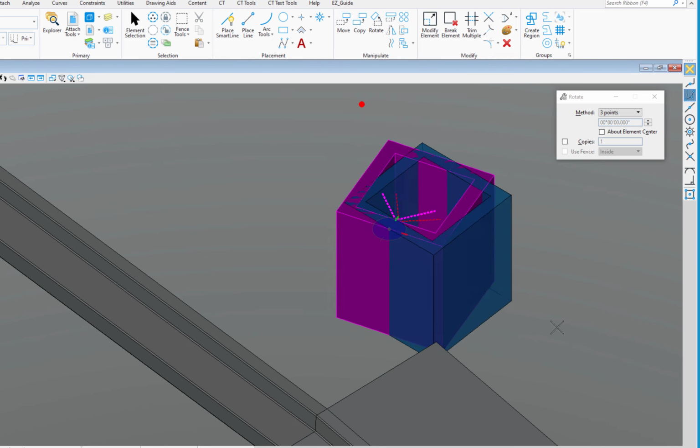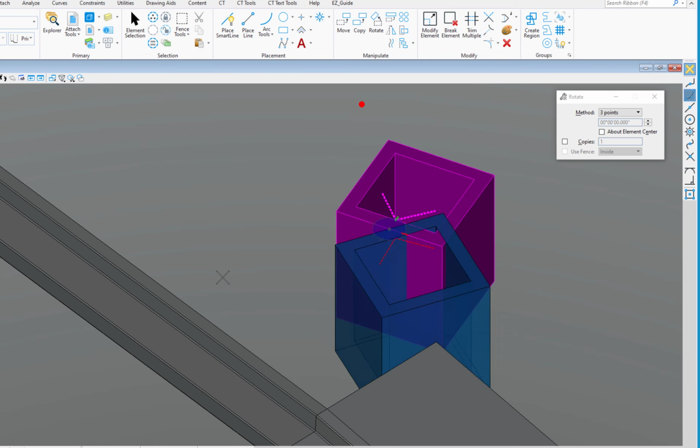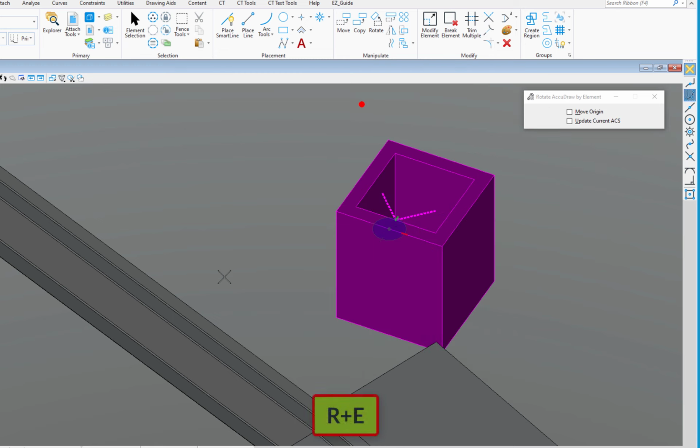Well, what I want to do is make the compass parallel to the curb, and that's where the RE shortcut comes in. So I'm going to move my cursor over here and type in RE. Just like RQ, it suspends my command, and it's looking for me to, in this case, identify an element. So I'm going to move my cursor over the top of the curb.